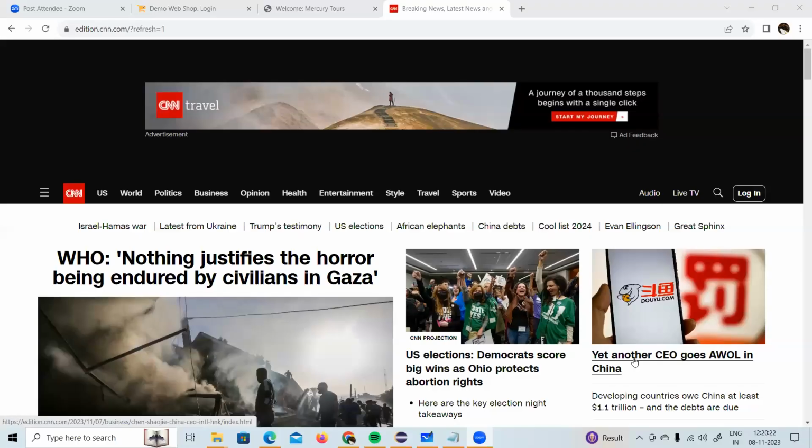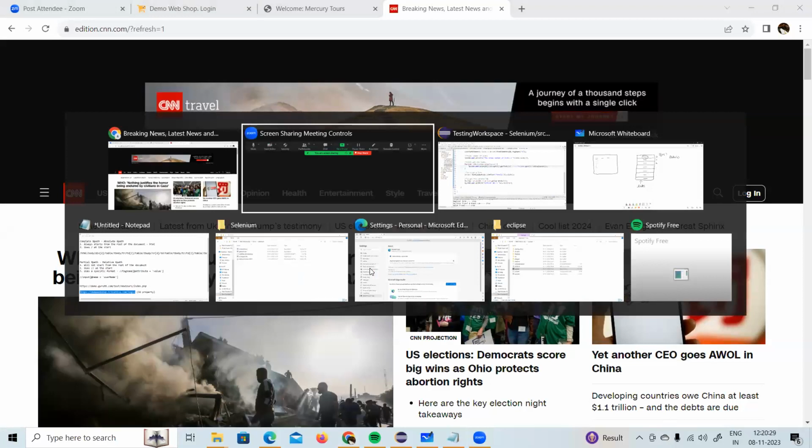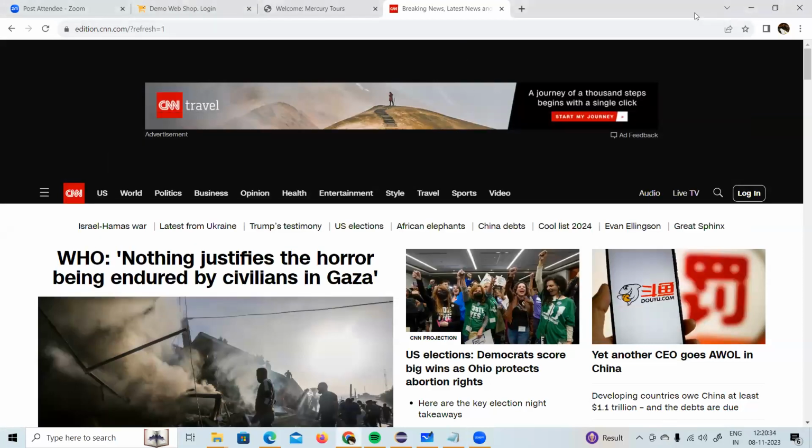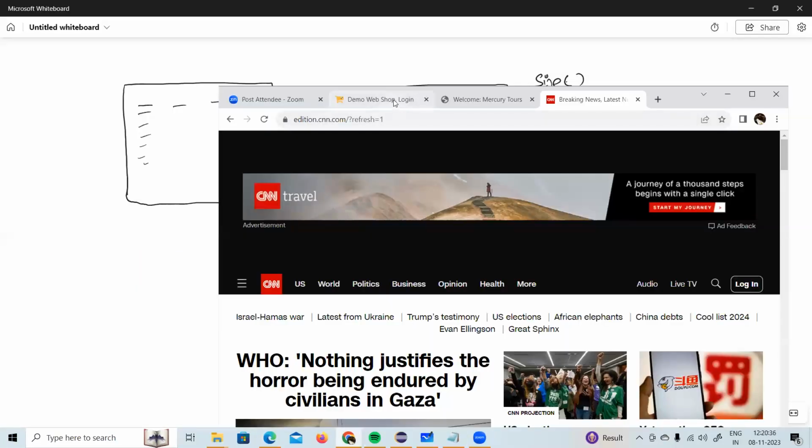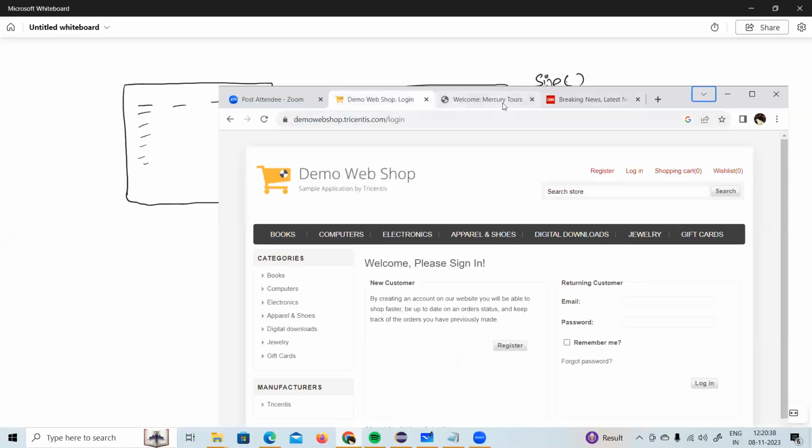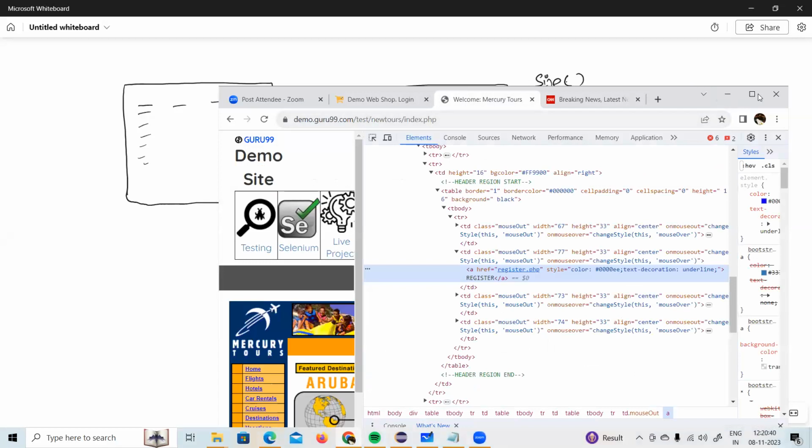Great. Okay. Fine. So now what we will do, we will see how to work with drop downs. Okay, let me share my screen. Okay, so hope you are able to see my screen. Okay. We will find a drop down.